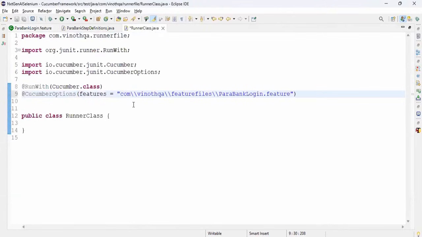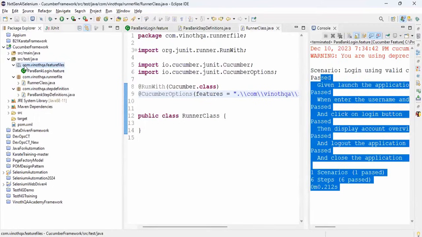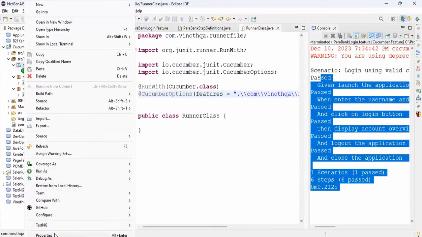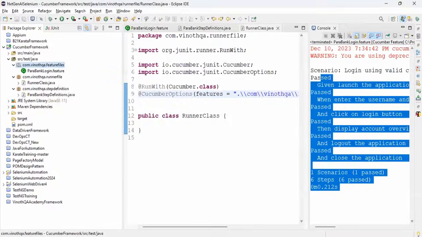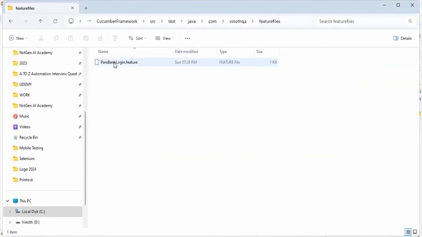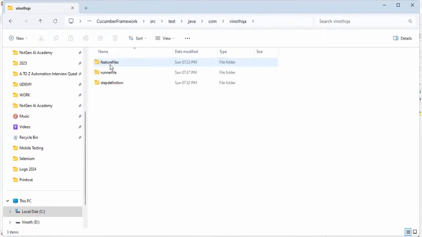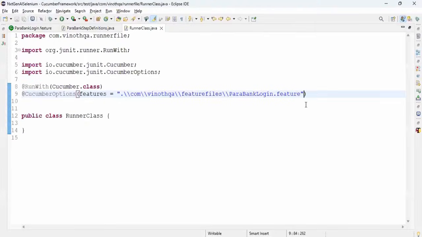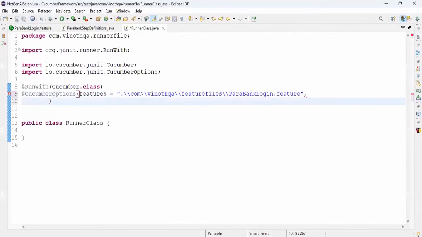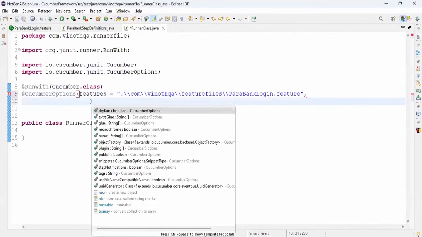You can put dot double slash. If it throws an error, then we can correct it. See, everything is double slash, because if you go and see it in the backend, everything is a folder. See Java, src, test, java, com, UA, feature file. So everything is in folders. That's why double slash. This is the feature file, and the step definition is nothing but the glue.